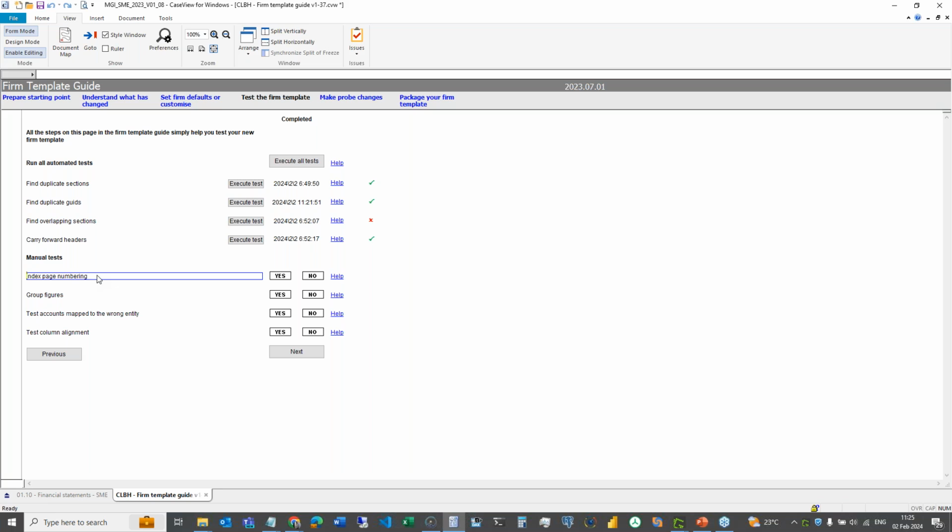Check whether group figures turn on or off, and whether you map something to the wrong entity. For example, if you've got a company entity type, but you've mapped something to a trustee map number, check that your entity mapping is working correctly and your warning is working correctly. Then you also want to test your column alignment. That means putting all the pages on and doing a print preview to see if everything aligns. I said this is not a comprehensive list. If you had specific problems in your last year's firm template, it's a good idea at this point to include that as part of your testing, so that you don't make the same mistakes in the new firm template.